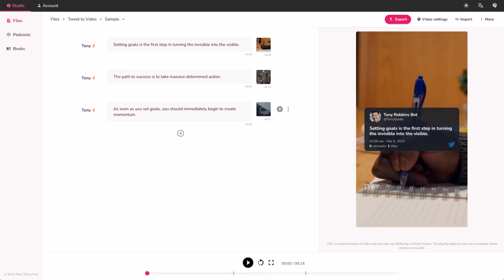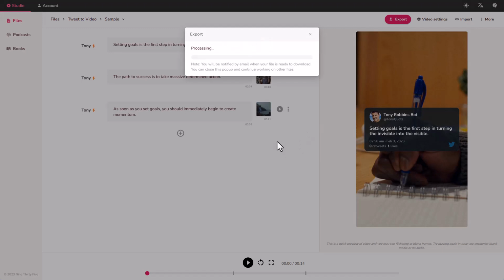So this is how you can use Flicky to turn a particular tweet into a video. It can be one single tweet or multiple tweets. So let's say once this is complete, we can hit export. And right now, Flicky is going to export this video. If your video is longer, then it's going to take a bit of time. And right now, you can actually close the browser. And once it's done, you'll get an email from Flicky telling you that the video has been completed.